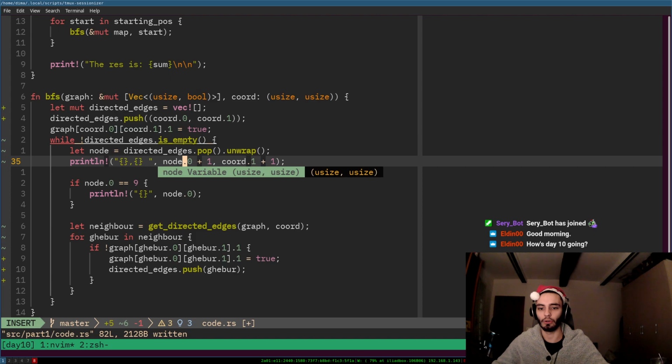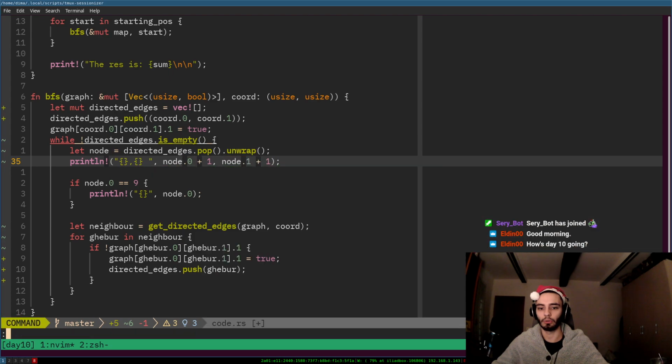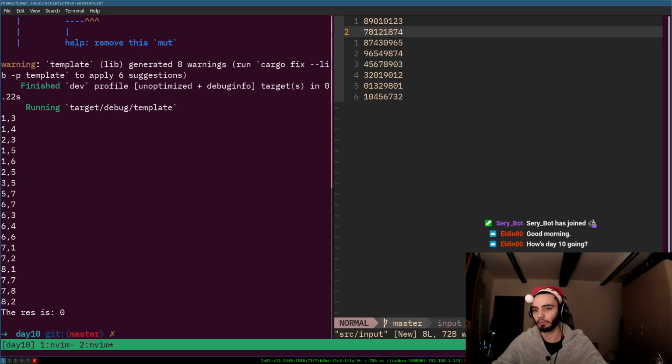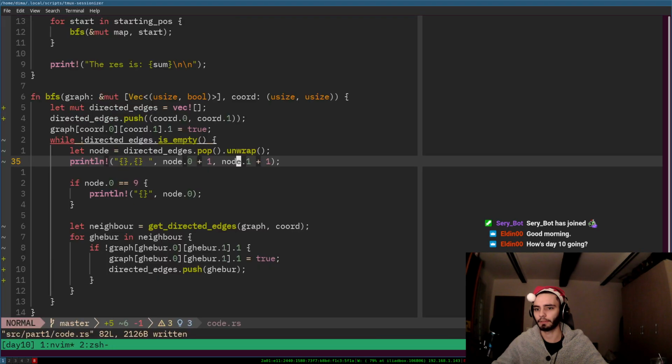Actually, I should be printing node, but I'm still not getting any. Okay, so 1 3, 1 4, 2 3, 1 5. Yeah, and it stops. It doesn't even explore anything. Brother, this is being ridiculous.